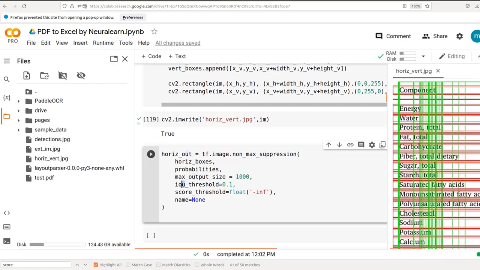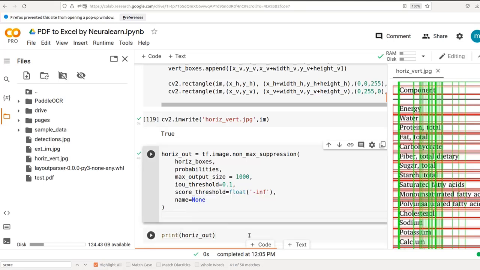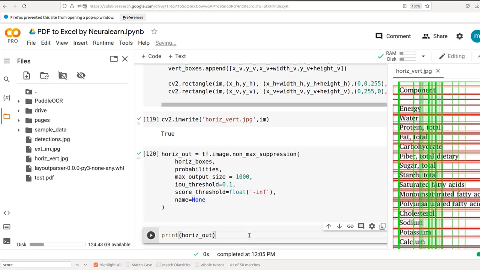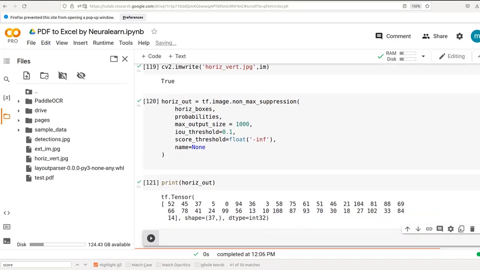So that said, we'll get back here, and then let's call the score threshold negative infinity. Okay, so let's just have this, and then we run it, and then print out our horizontal out. Let's print that out and see what we get. We see that we have a length of 37.